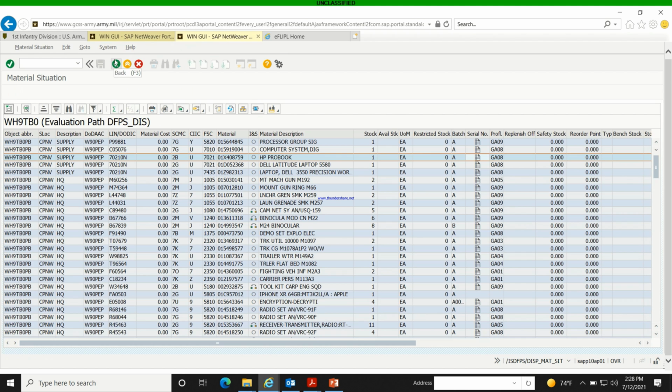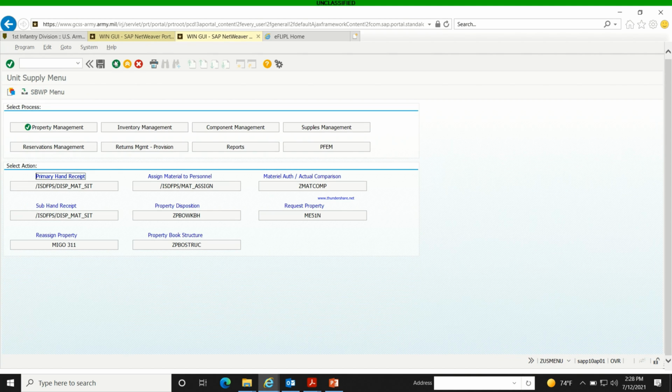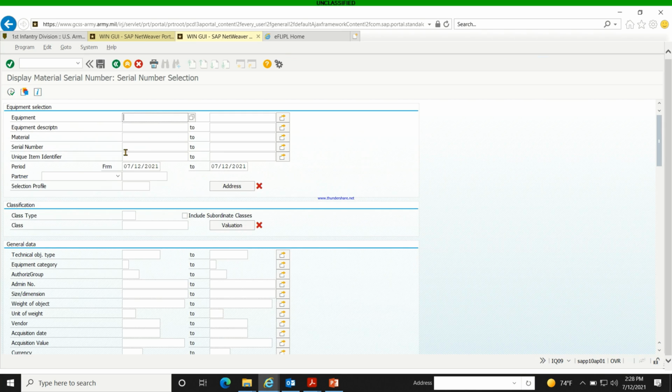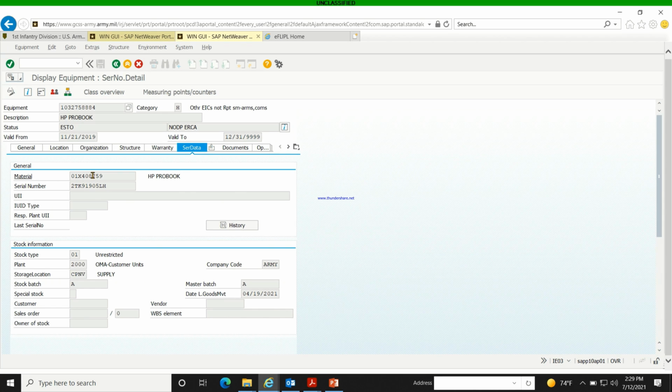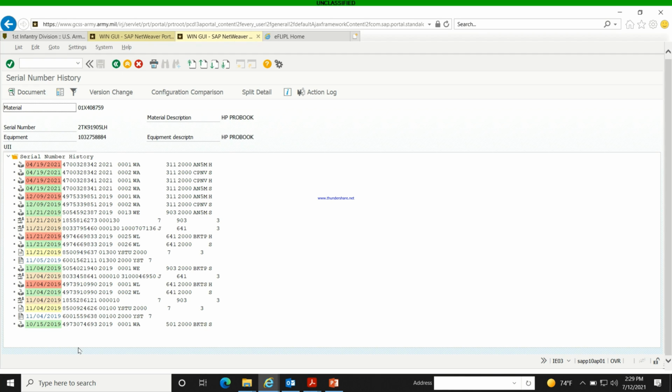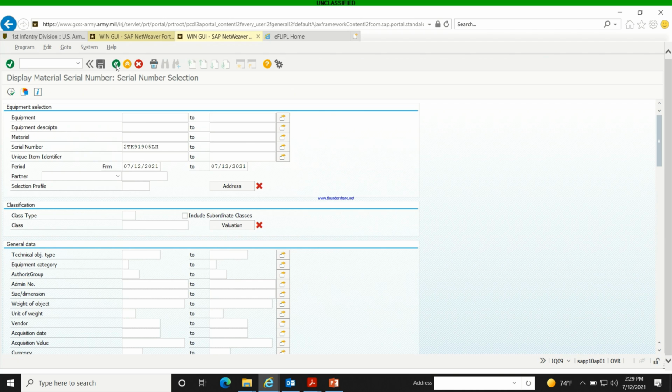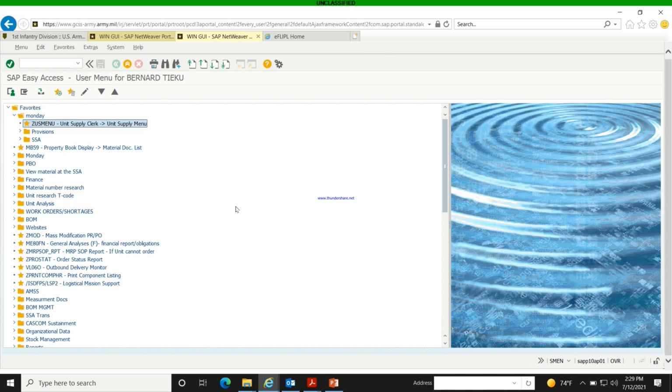So let's try the other way around, where we are not going to use the sub-hand receipt or the primary hand receipt, but we're going to use IQ09 because we already have the serial number. Same thing, nothing changes, just the same interpretation. You can also see work orders right there. So basically, that is how you check the history. And I also gave the interpretation of which S-log came in and which S-log came out.